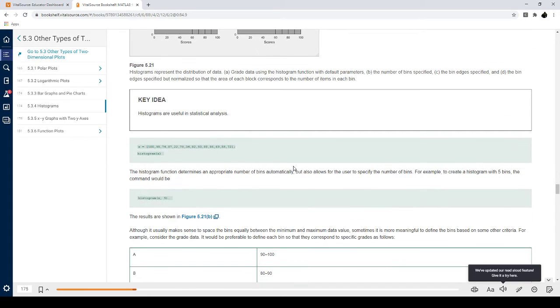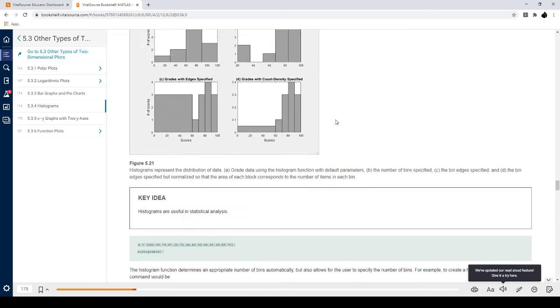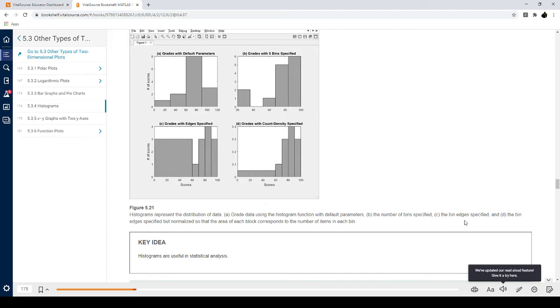All right. And then it says histograms represent the distribution of data. So the first one right here is grade data using the histogram function with default parameters. B, the number of bins specified. And then C, the bin edges specified, and then D, the bin edges specified but normalized, so that the area of each block corresponds to the number of items in each bin. Wow, that's a lot. So this is the default. The default one will just have them right next to each other, essentially.